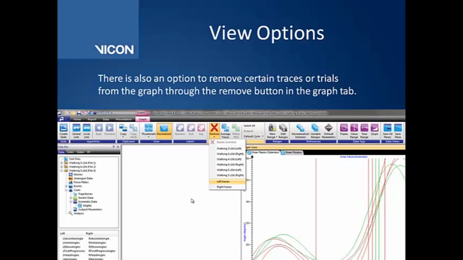There's also an option to remove specific traces or trials from the graph through the Remove button in the Graph tab. So once you've selected on a graph, it'll pop up this graph pane. You can click the Remove drop-down and then select specific trials or context that you'd like to remove. Or you can say all left traces or all right traces. And if you click on one, it'll actually give you the option to say delete selected trace, like you see grayed out there at the top.